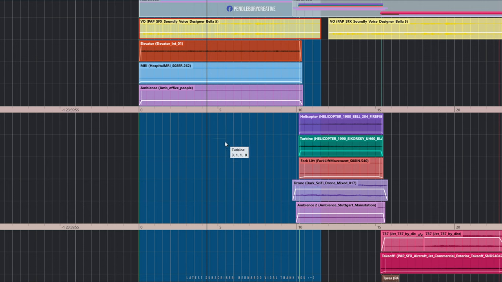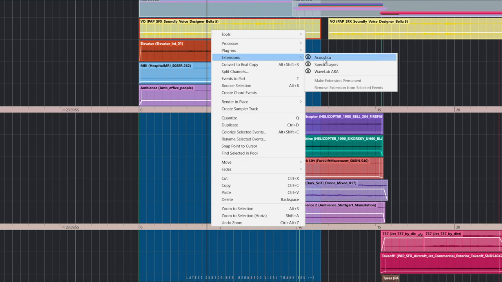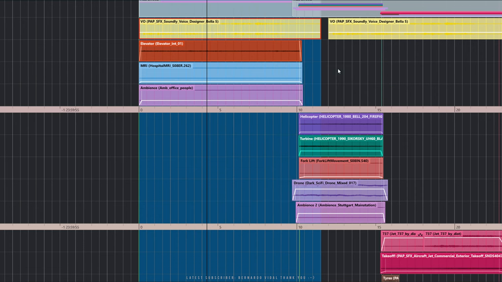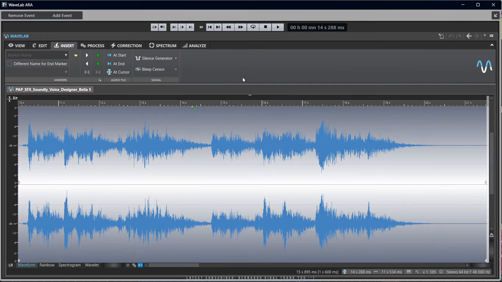So now that we've covered all the basics, we can have a slightly more detailed look at some of the things that Wavelab itself can do as an ARA extension. So once again, let's bring that up, add Wavelab. And I really like having that on the right, you know, the secondary click menu. It's really useful here. I don't have the top menu displaying in Nuendo or Cubase. It makes the screen look a lot cleaner.